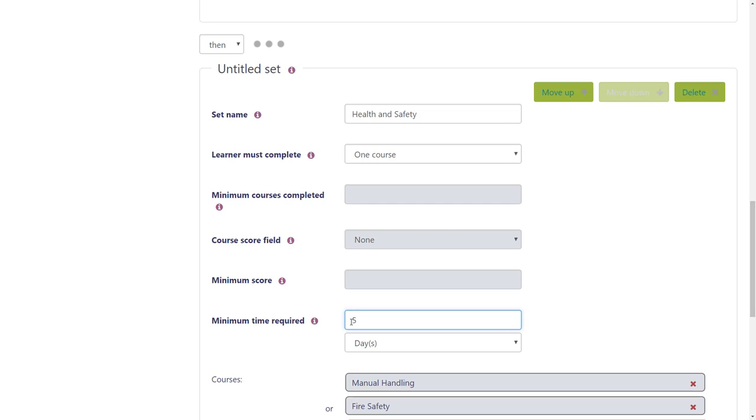So, if I had a single set program with a minimum time of 5 days, a learner could not complete the course and be marked as complete in the program until 5 days after their initial enrollment.